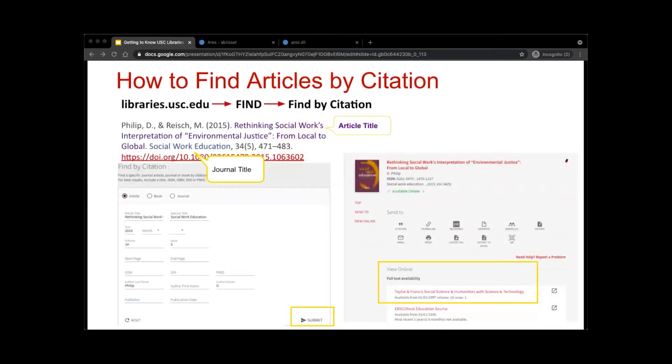If you already know the article or book you are looking for, you can also use the library's Find Articles by Citation tool to find something specific. On the library's website, under Find, select Find by Citation. Enter as many details as possible in the form to find the specific item. Here I've highlighted the article title, the journal title, and select Submit. Once you select Submit, you'll see the item pop up and the item record, which provides you with a link to the full text availability under View Online.